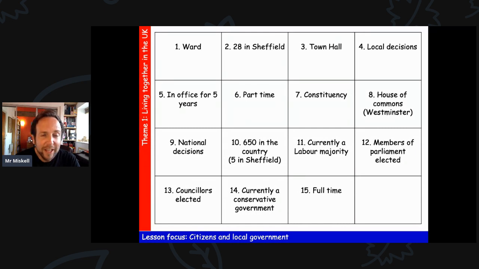Now, as you'll see, each one of these words or sentences is numbered, and there are 15 of them. What I'd like you to do is put the number, for example one, either into the side that represents local government, or whether it represents central government and the legislature, Parliament. So I want you to decide whether the number should go on one side of the table or the other.